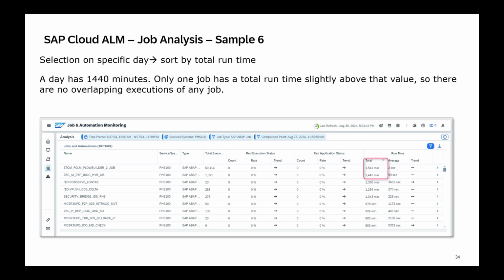In this example, since the time window was 1,440 minutes, and the total runtimes were basically, none of the jobs was longer running, we could say, no, there's no issue with any overlappings. Okay.